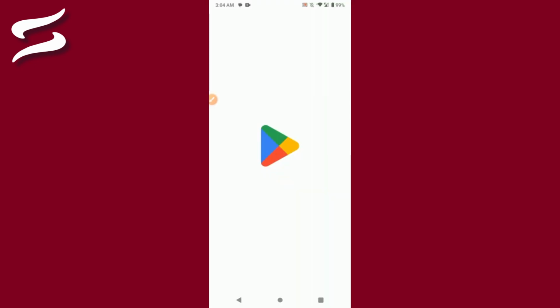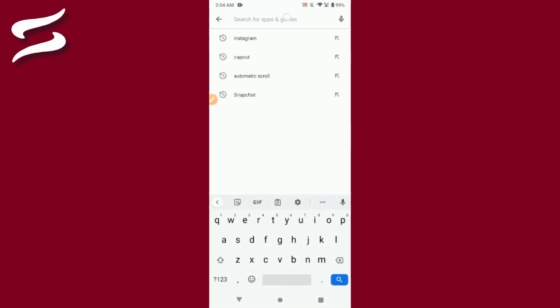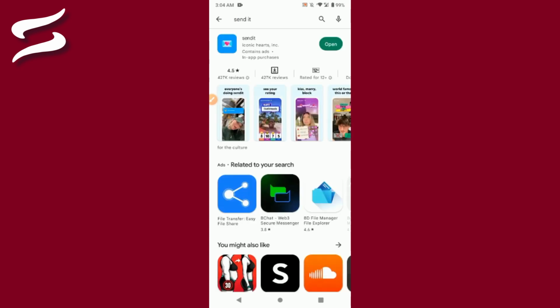First of all, you have to open your Play Store, and after that you have to search for the Sendit mobile application. Like I search for Sendit, and once you do it, after that you have to download and install this application on your phone. Once you do it, simply open it on your phone.